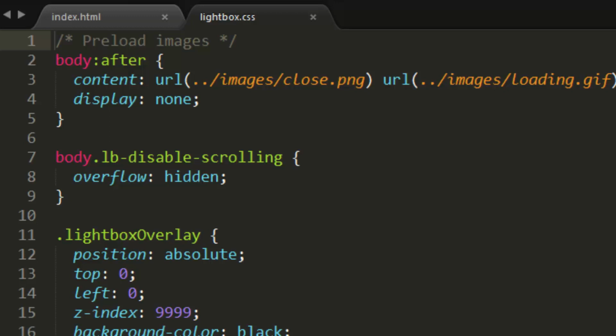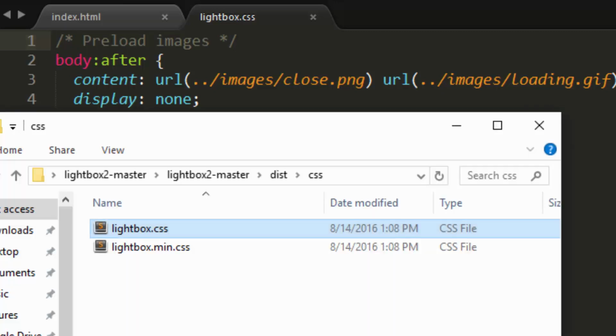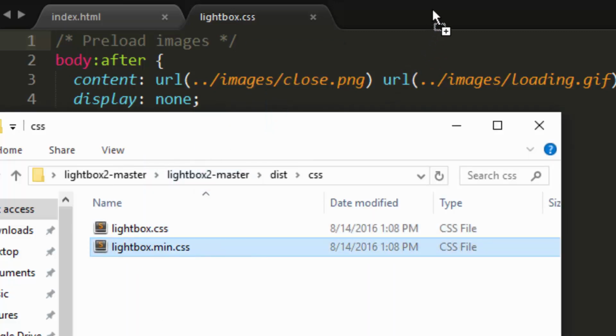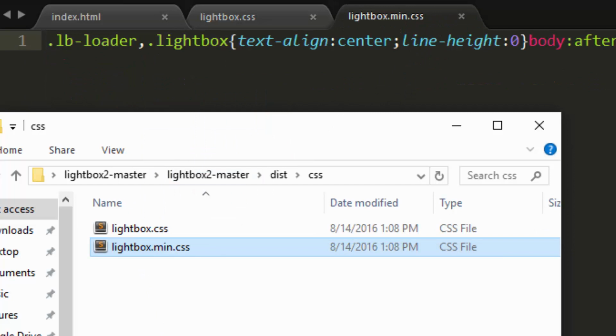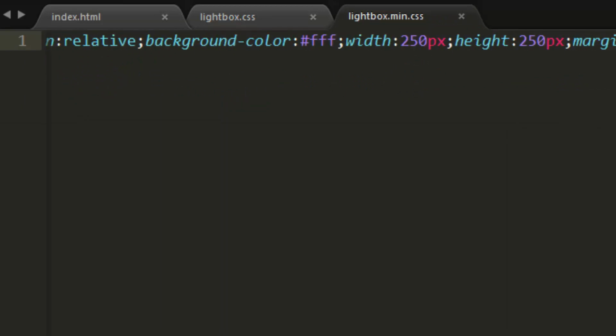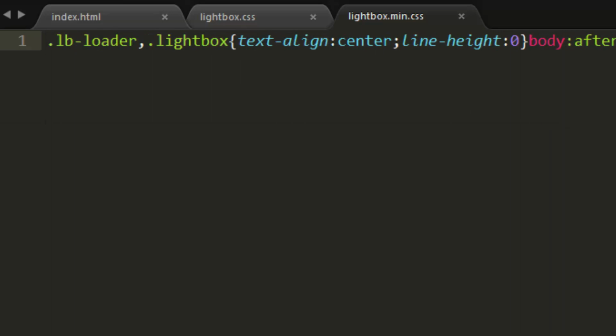Here you can see all the CSS code that has already been written for us to provide a nice visual style. Open the lightbox.min.css file in an editor. Notice all the code is in one line. This is the same code we just saw before, but all the white space, spaces, tabs, and line breaks have been removed. You may use either file when implementing Lightbox.